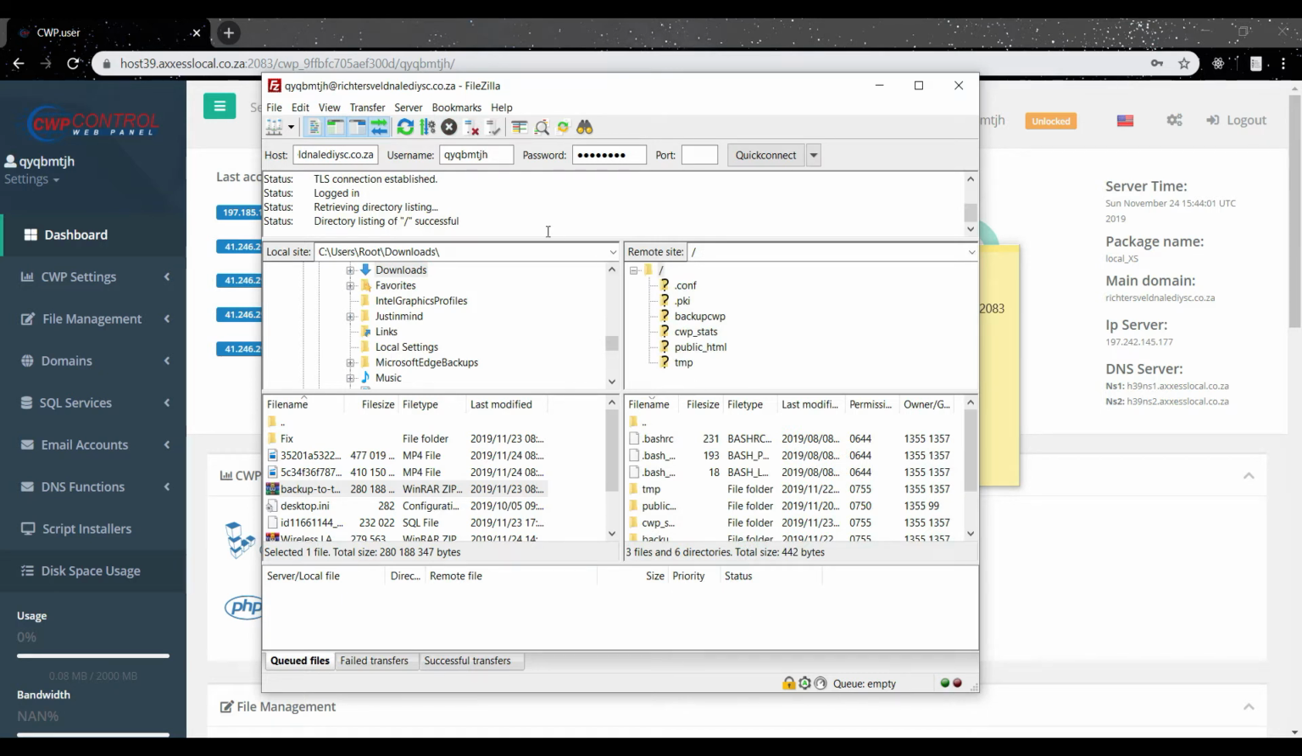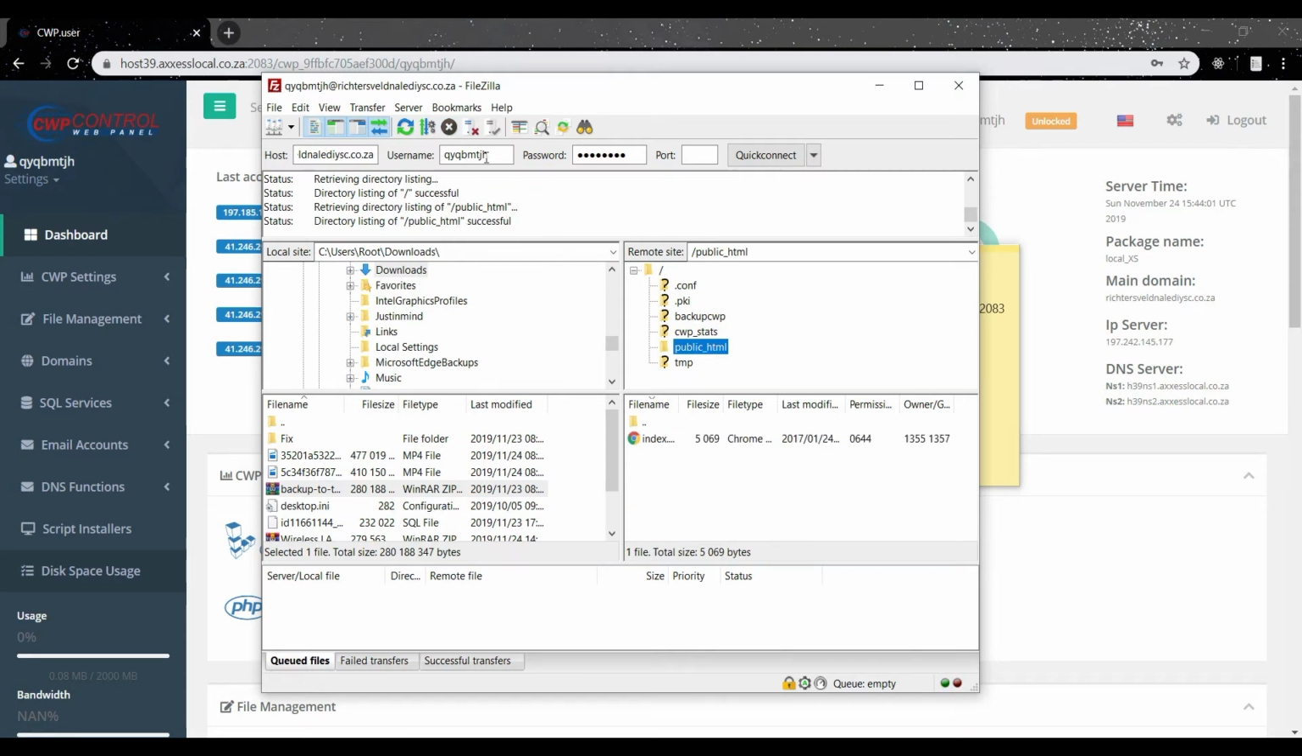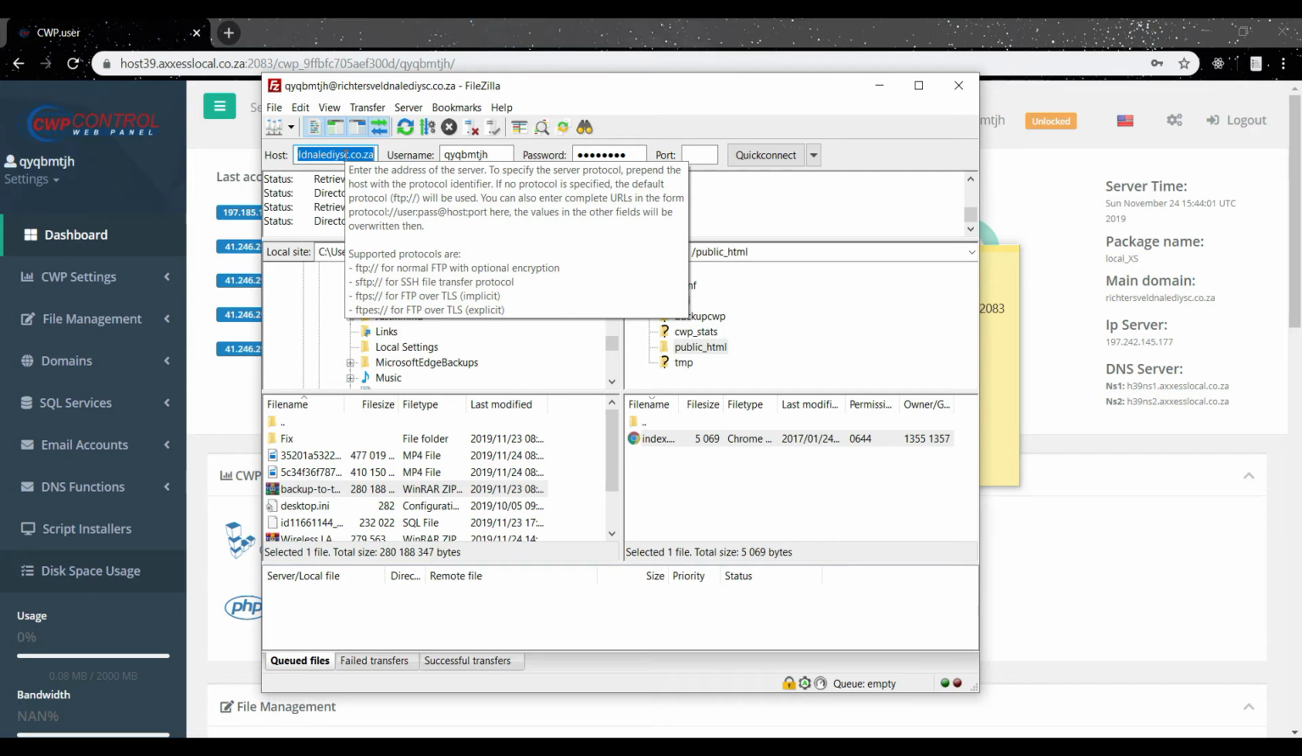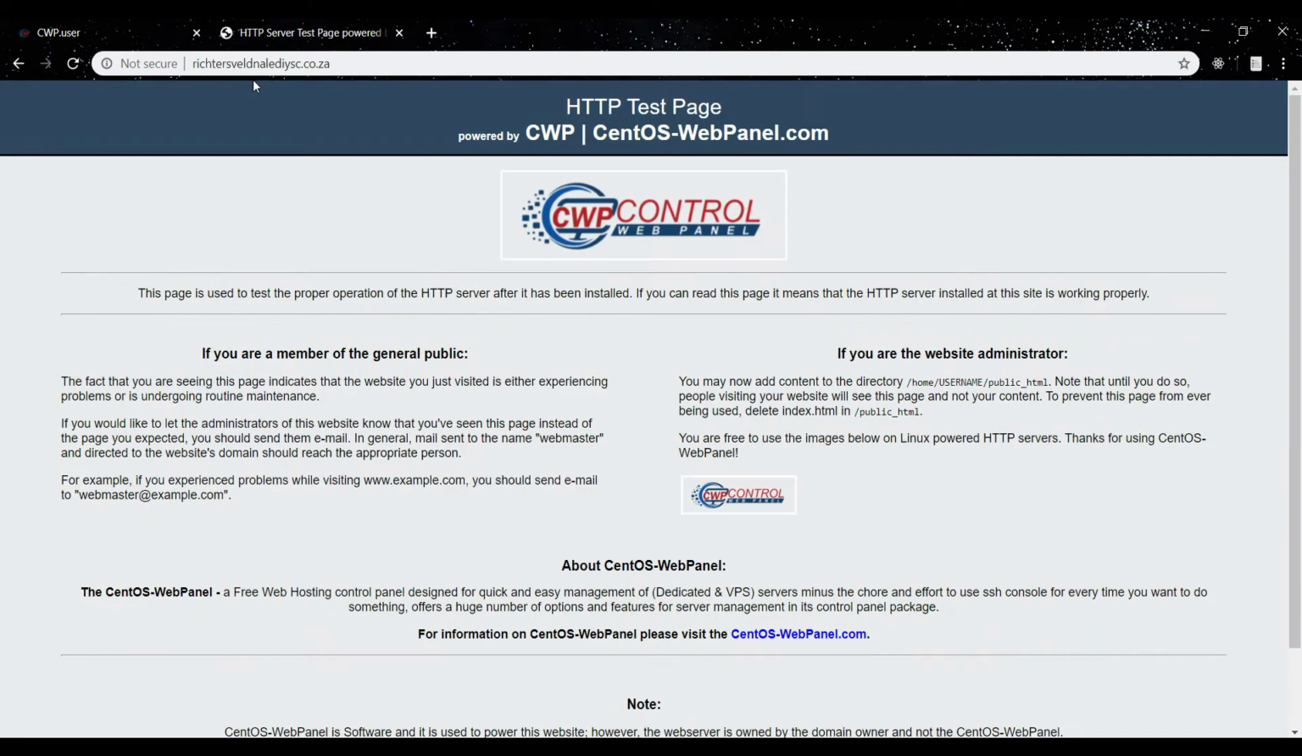As you can see in front of you, you have the remote site. You are currently on your website's file manager using the FTP. There's an index.php. Let's quickly check what the index.php says. This is our live domain and HTTP test page. We don't want this on our website.